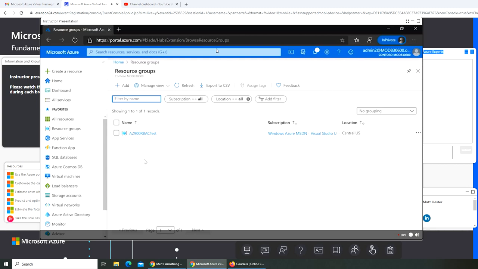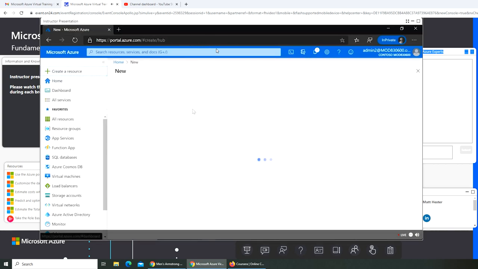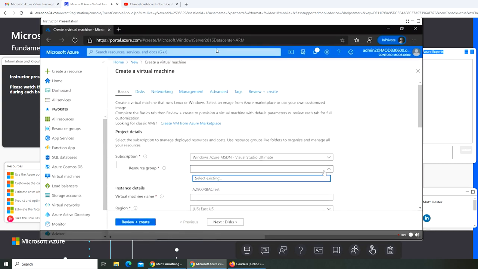Admin 2 only has permission in this one specific resource group. Even though I know there are more resource groups in the subscription, admin 2 hasn't been given permission yet. Even if admin 2 knows how to get around it by going to create a resource, choose the VM, and say, I know there's more, even in the drop-down list, they only show the one resource group that is there. So that's what it looks like from the perspective of a user that has RBAC applied to them.